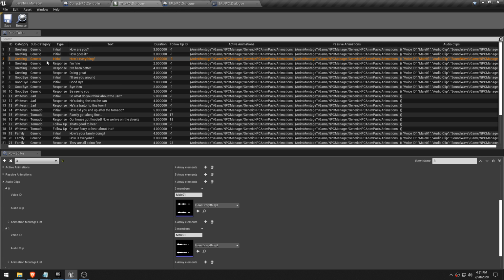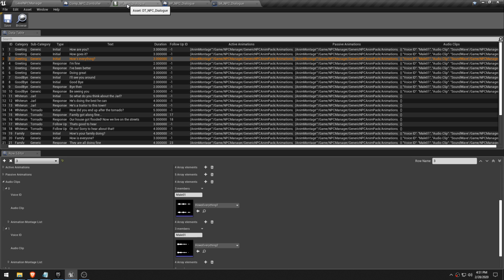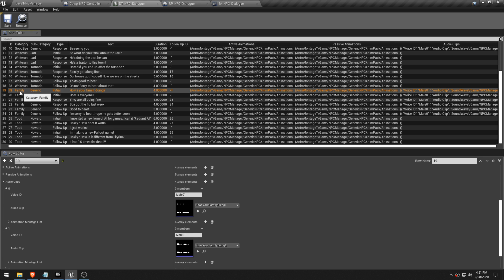this data table right here, and you can see that the categories are here. Notice that greetings and goodbyes are not here. Those are always available by default. These are going to be additional categories. So in this case, this NPC has all the greetings and all the goodbyes, but it also has the categories family and generic. So if I go back here and ask what those categories are, they're right here, family and generic. So it has access to all of these lines.